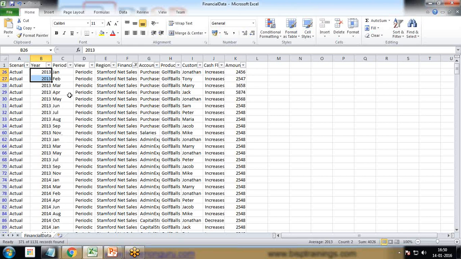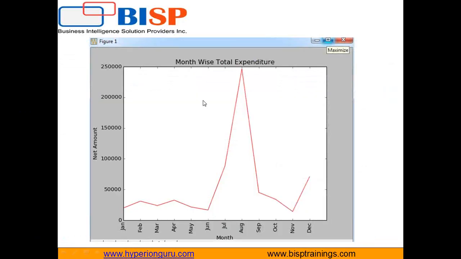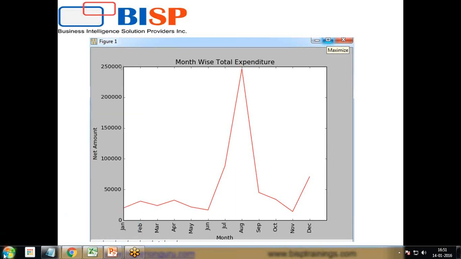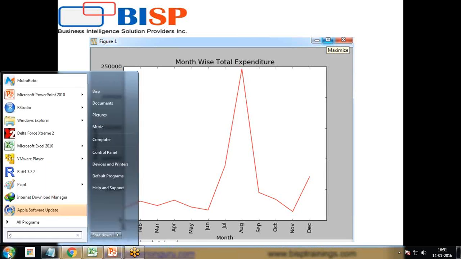So my requirement is that as soon as this data gets updated here, or if the amount gets updated, or if any new records get added in the data set, this report should be refreshed automatically. I would like this chart to act like live reporting. So how can we do that? For this, let's start the GUI.